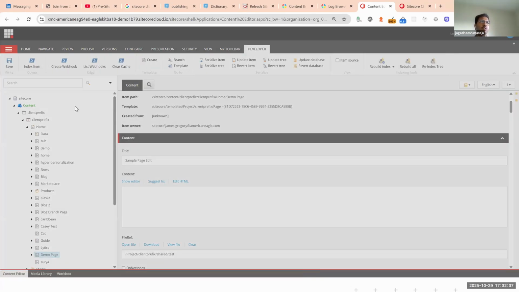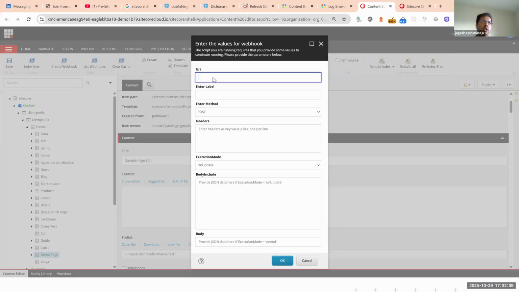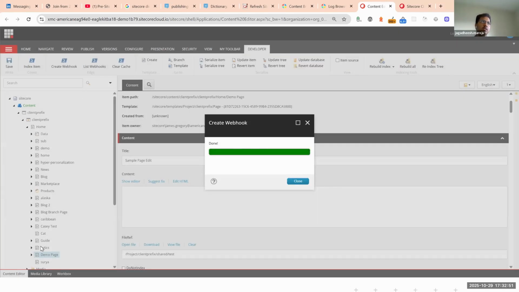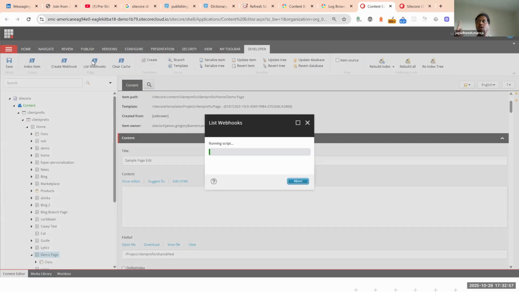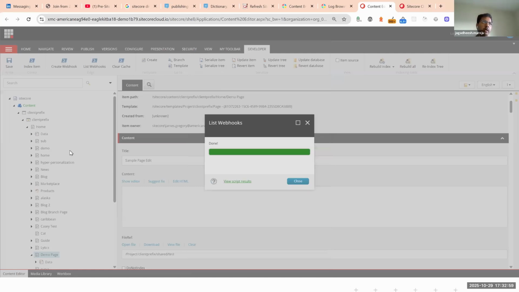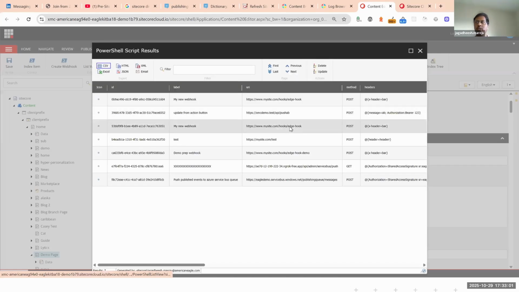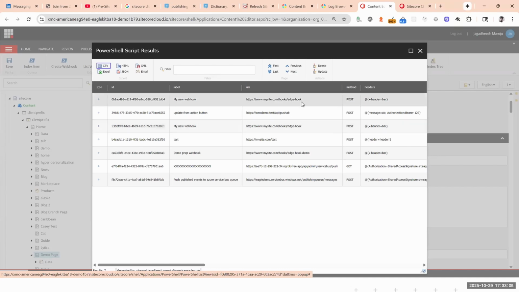So create webhook. These are Experience Edge webhooks. You can just enter the URI, label, post, header. I mean, this is what I did, but yeah, you can have an Experience Edge webhook on publish. So that webhook will be called when you publish this particular item, and then that webhook will in turn call this API with the payload of item ID, and it just triggers that indexing, right? So these are the webhooks.